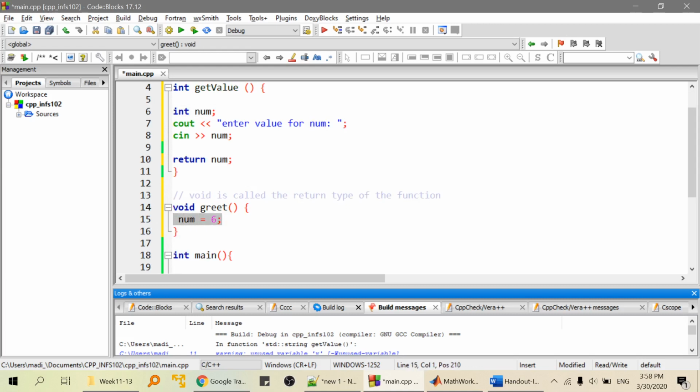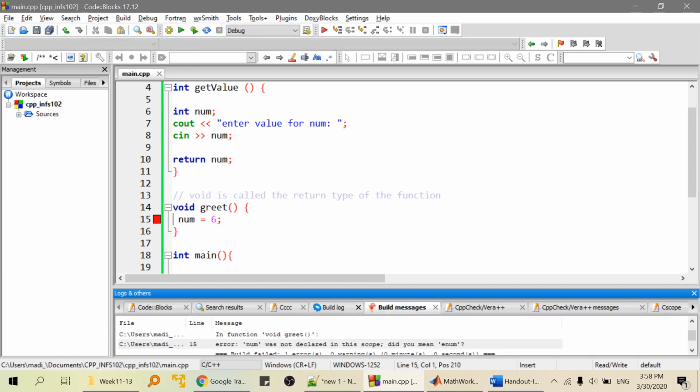It's already defined. Anyone who is not looking thoroughly into the program will assume that, okay, fine, since we defined the variable at the beginning, there's no problem using it. So let's execute and see. Oh no, there is actually an error here. The error indicates that num was not declared in this scope.